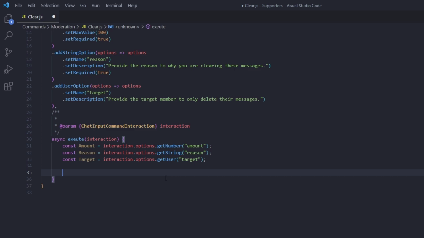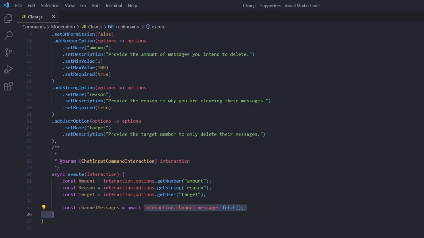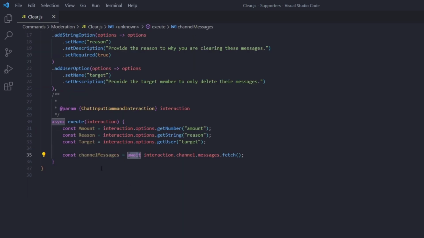All right, so now we're gonna type const channelMessages equals await interaction.channel.messages.fetch. What this will do is fetch the messages in the channel that this command was used in, and it's gonna await it, so the code will not run until this is done. That's good, because we need the messages to be fetched before we delete them.